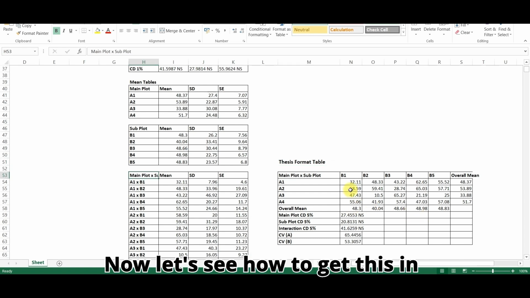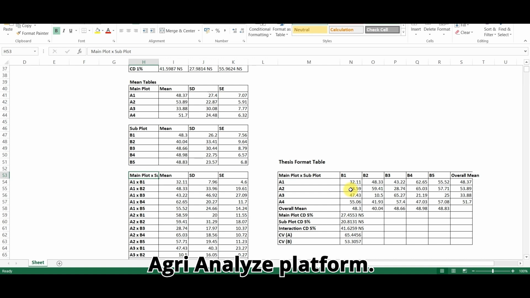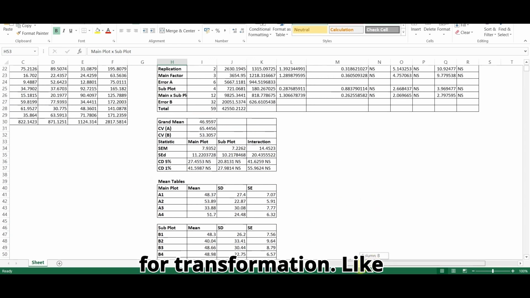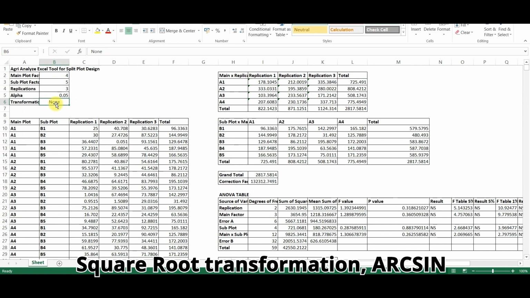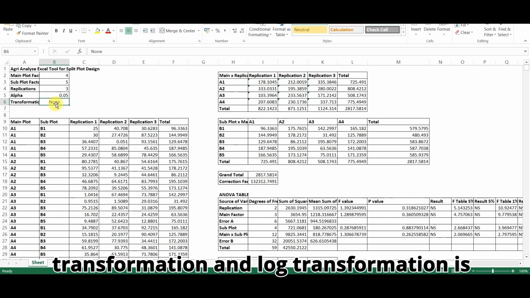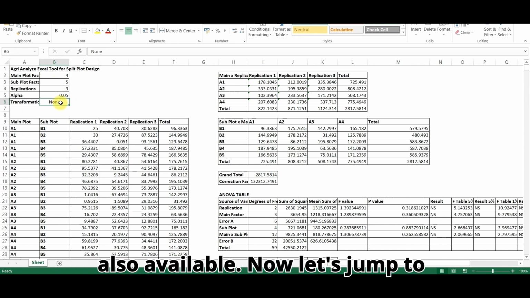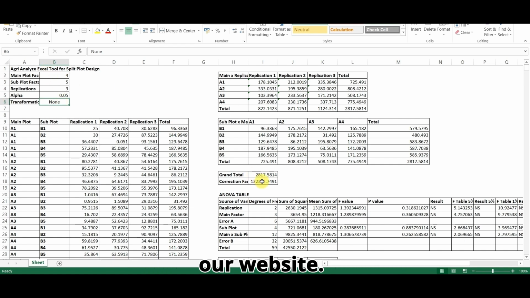Now let's see how to get this on the AgriAnalyze platform. It also has options for transformation: square root transformation, arcsine transformation and log transformation are also available. Now let's jump to our website.